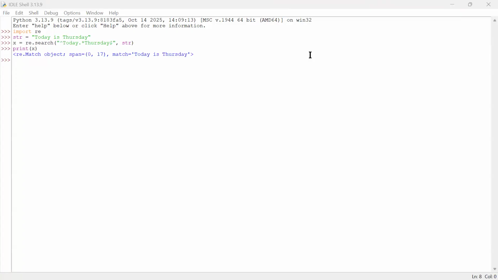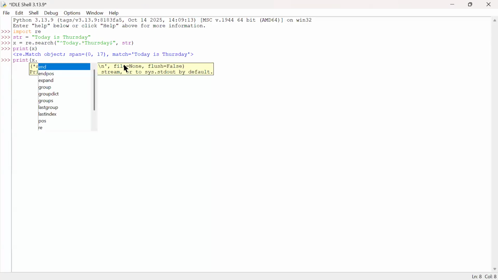Okay, so let's see. It looks like that X is an object. So instead of just saying print X, try print X dot. Let's see if there are things under that X. You understand? Print X dot. Let's see if there's something under it.